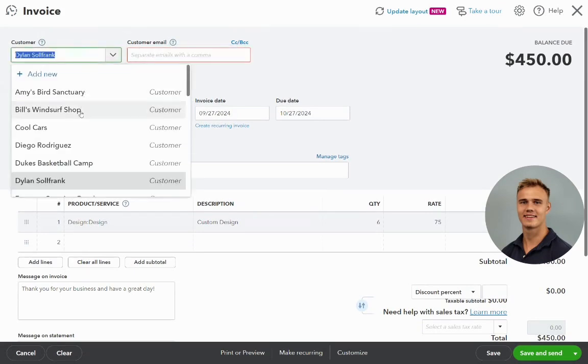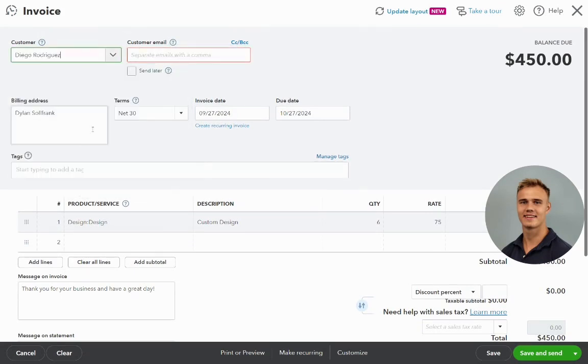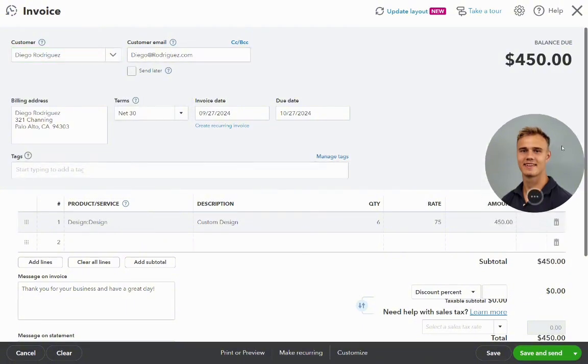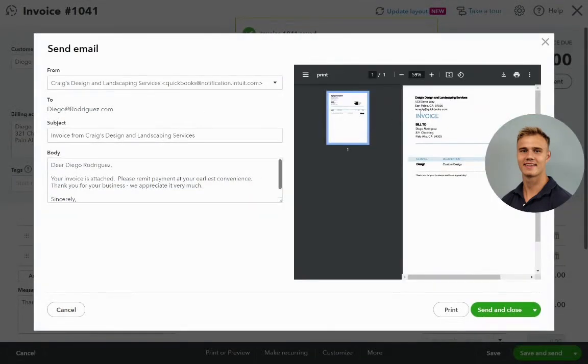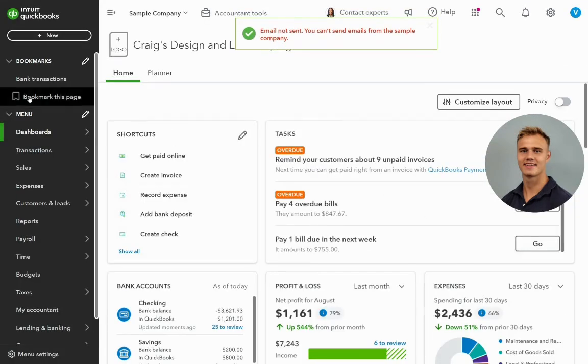Okay, looks like Dylan doesn't have an email. Let's do Diego. Yeah, okay, there we go. Diego's got an email. And the same 6 hours at that $75 rate. Let's save and send that. And you could edit your email before you send that. And this is the invoice that it'll send to Diego. Let's send and close that.